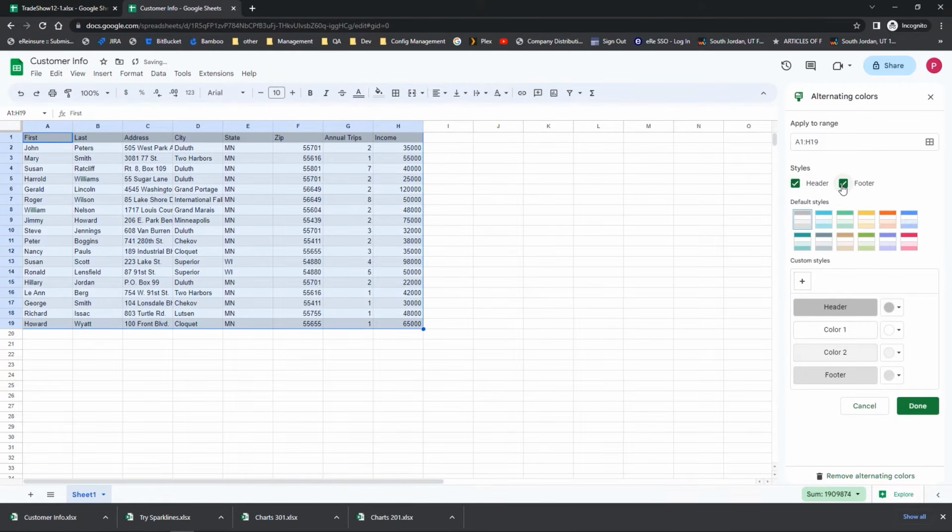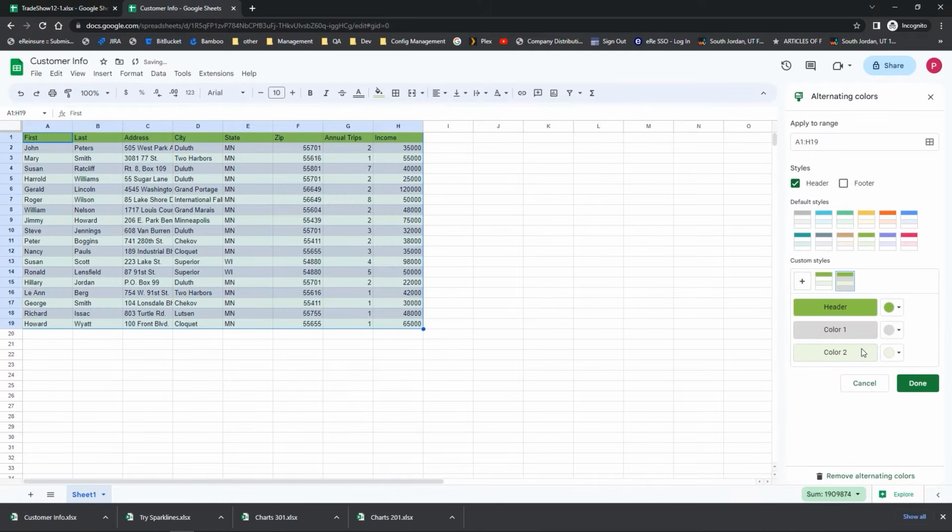If I had a bottom row that was a footer row, I could also check it off. Then I'm going to select from one of the pre-built styles. I could also come in and create my own if I wanted to by clicking here, but I can also customize the colors just by going into each one.